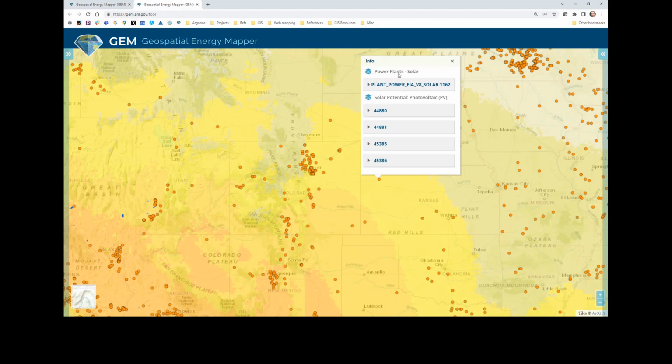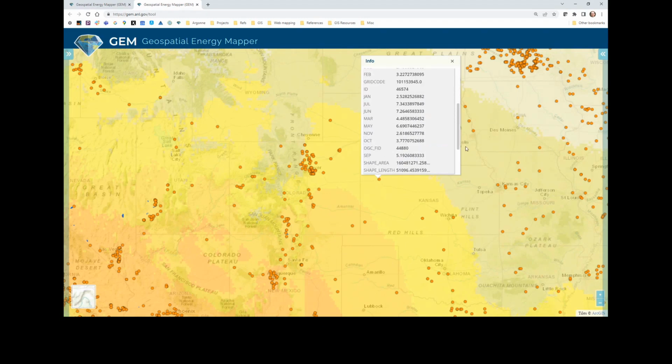So what it found is I clicked on a power plant. This is a solar power plant. I can expand these and get quite a bit of information about the solar plant that I selected. As well, there's this solar potential PV data behind it, and it actually found a whole bunch of records that were coincident there. Any of these can be opened, and this contains monthly estimates of solar potential with some assumptions about photovoltaic solar panels that would be receiving that.